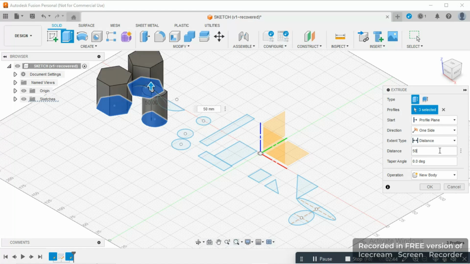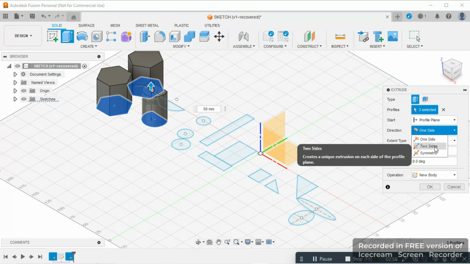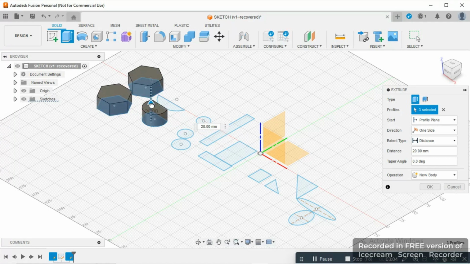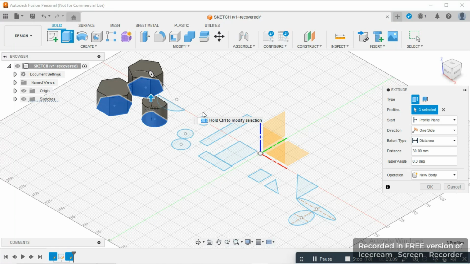Okay, let's play around with the distance. I can choose 50. Let's try the two sides. You can see. So let's go for 20, a lesser distance and length. We can click OK.